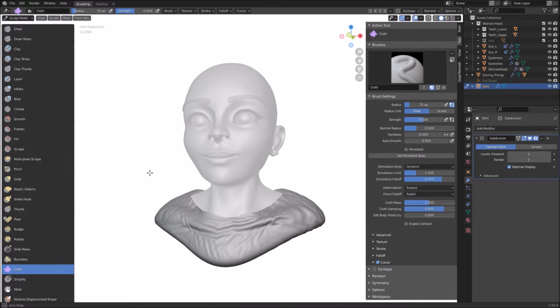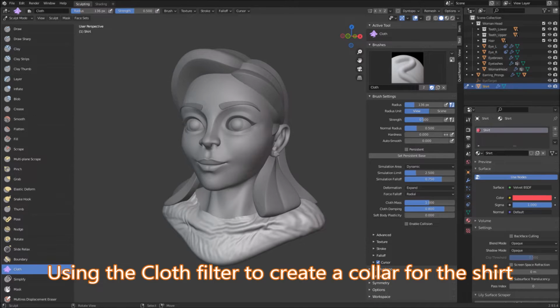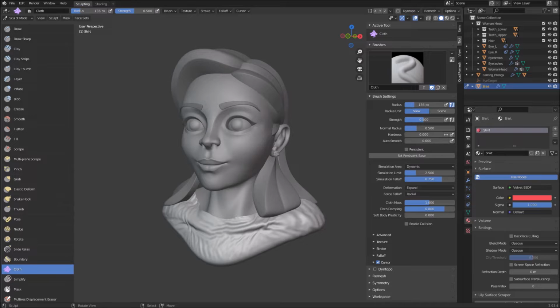If that's too wrinkly for your tastes, you can always use the smooth brush or the smooth mesh filter to reduce the intensity of those wrinkles. To create the collar for this character's shirt, we're going to start off in edit mode, use the extrude tool to create geometry for the collar, then we will create face sets that we can use alongside the cloth filter.